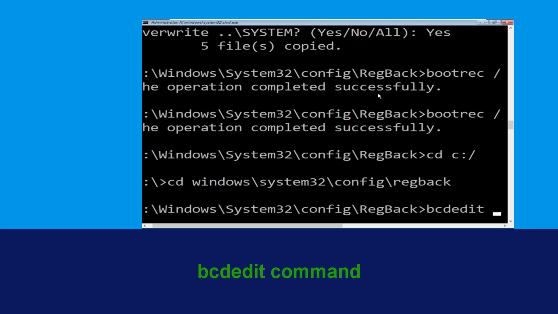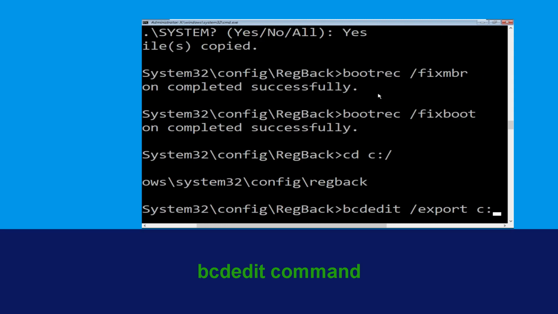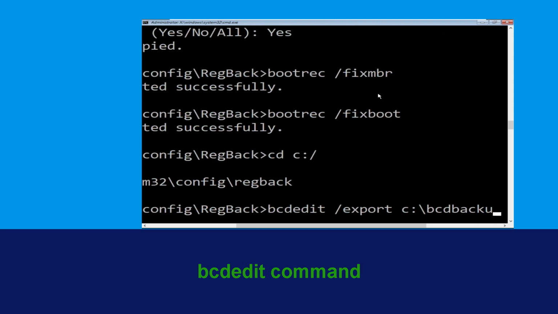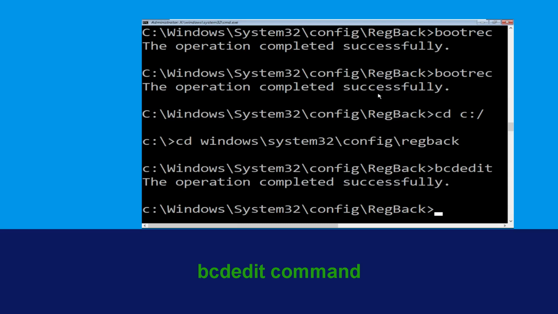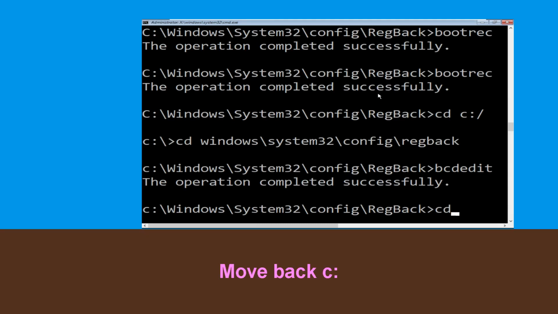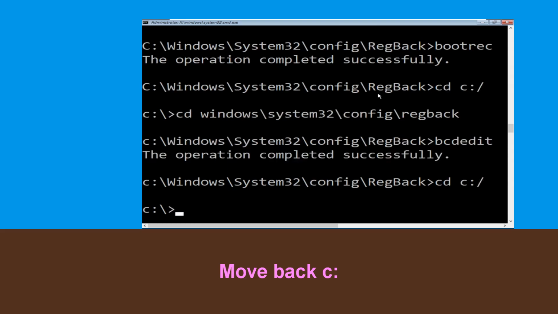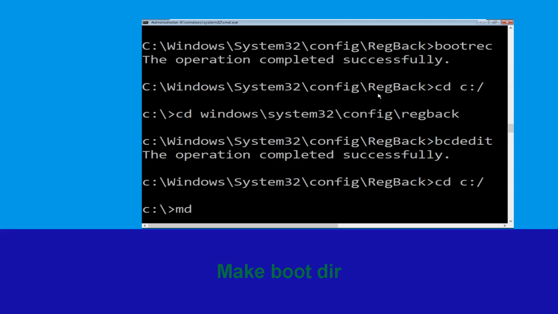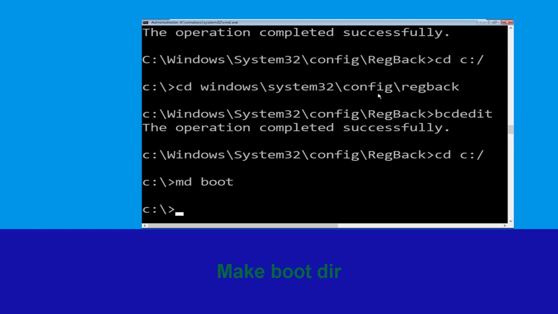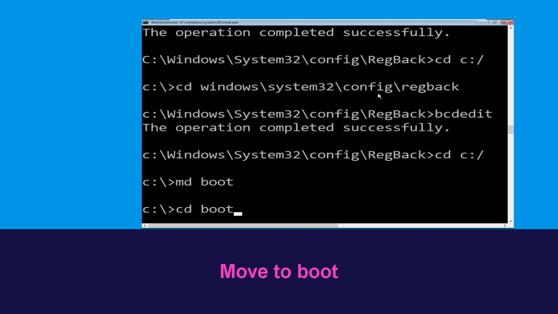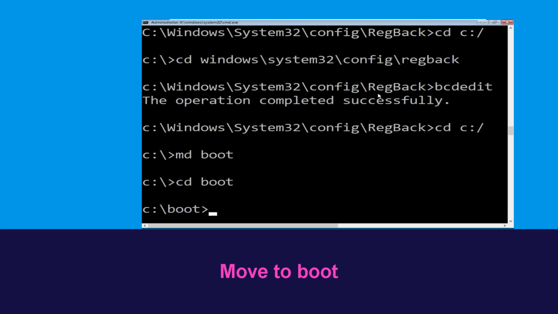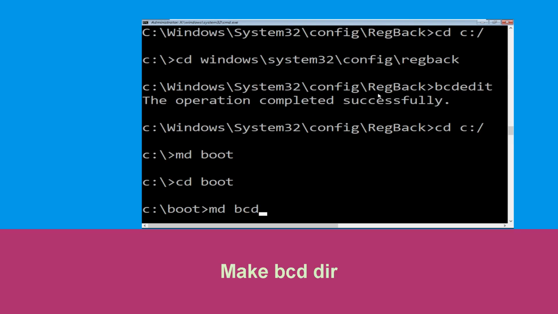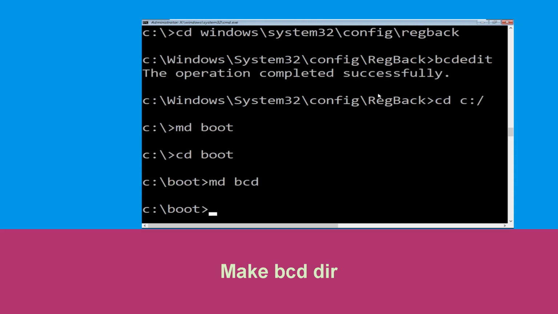Now execute this command. Type bcdedit space /export space c:/bcdbackup and simply hit enter to execute this command. Then move to the next one. Now execute this command. Type cd space c:/ and hit enter. Now type md space boot and hit enter. Type cd space boot and hit enter. Now type md space bcd and simply hit enter.